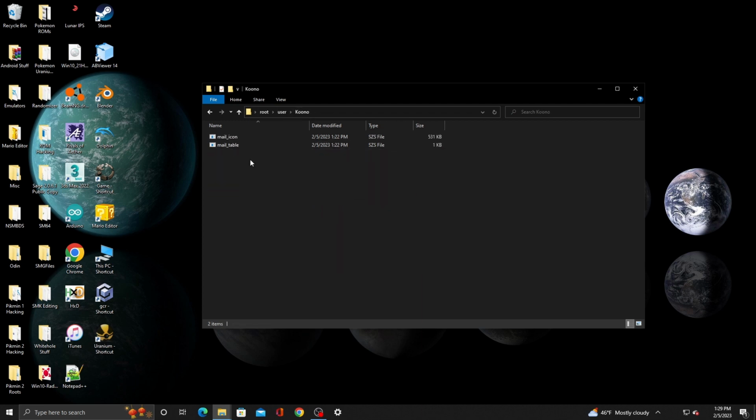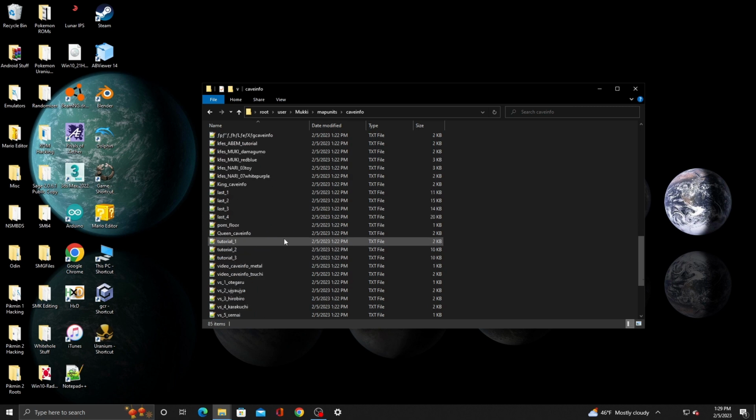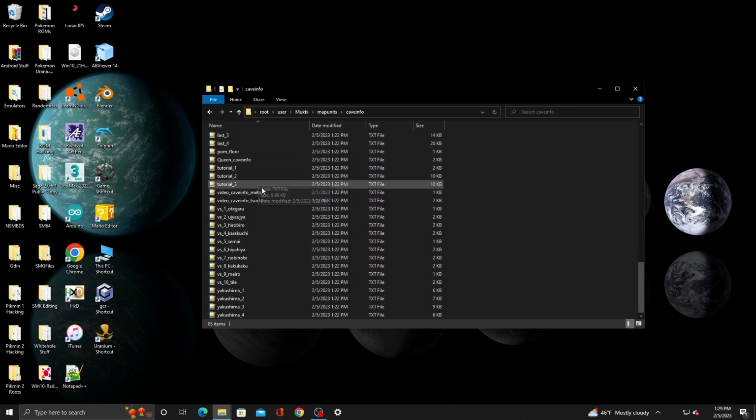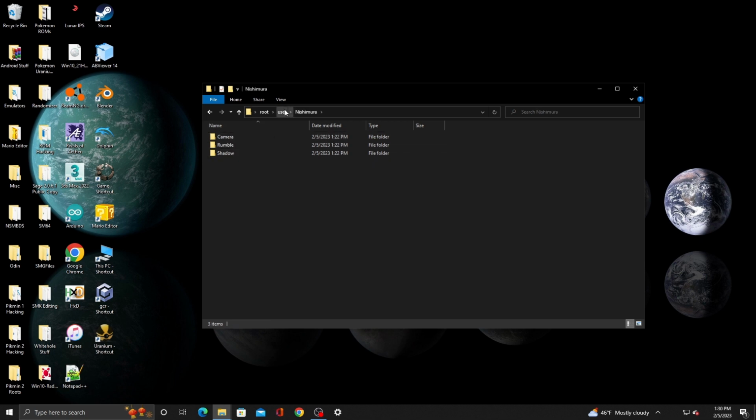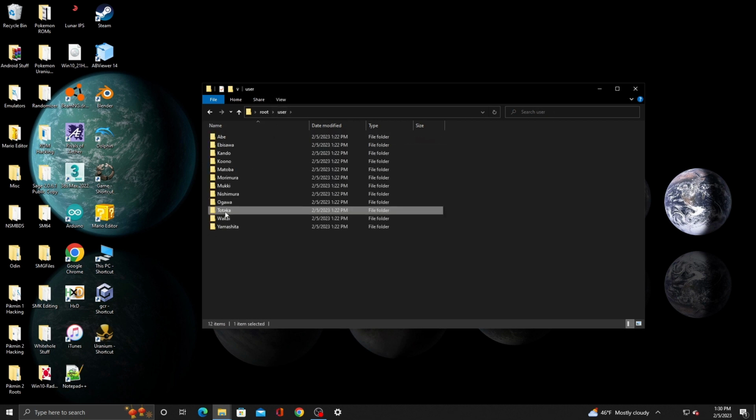Kuno, we won't be touching this folder probably. This contains mail. Matoba, challenge mode stuff, unused, I think. Morimura doesn't have anything in it. Muki contains all the cave definition files, like these are all of the caves in the game. Those others are just TXT files, which, you know. Nishimura contains camera stuff. Ogawa doesn't have anything. Tataka is music. But it'll mostly be ABE, Ebisawa, Kando, and Muki. Those are the main four folders we'll be editing.